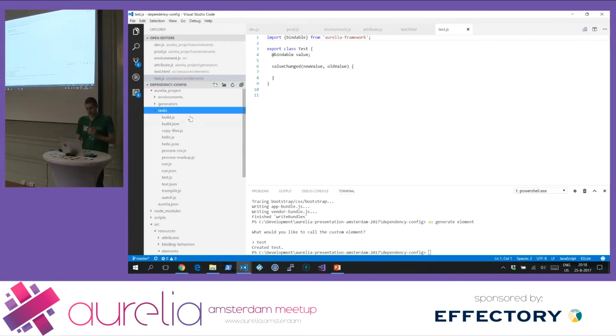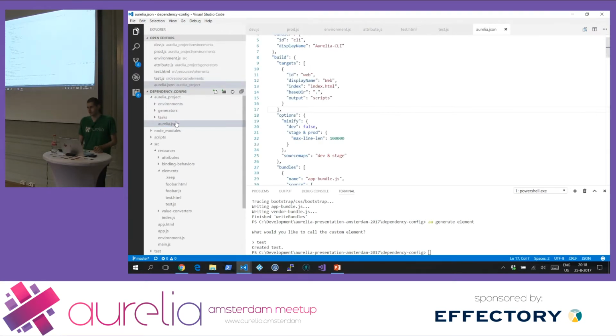So there's also a tasks folder, and in here are the Gulp tasks of your application. And it's actually Gulp 4, so you can use promises and stuff like that. So it's the newest version of Gulp. And I'll explain a bit more about Gulp tasks in a second. I just want to show you the Aurelia.json file, which is in the Aurelia project folder.